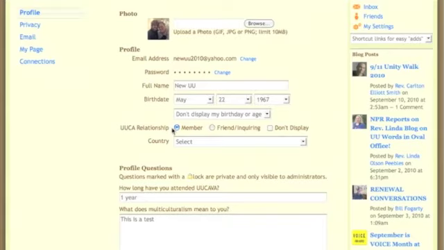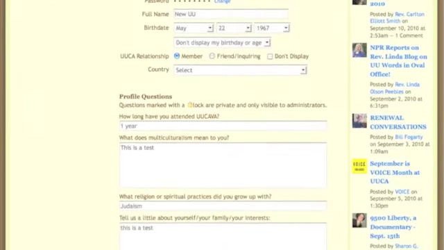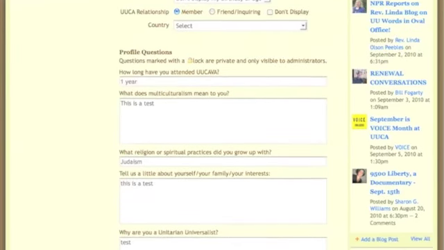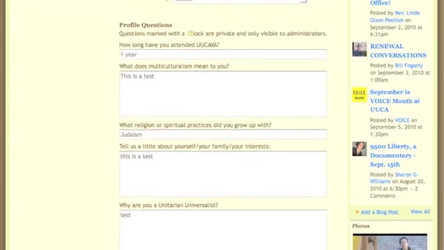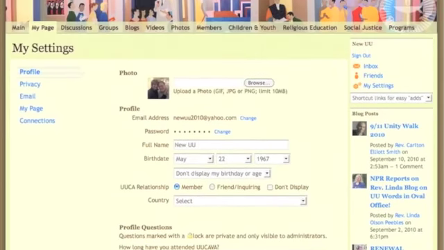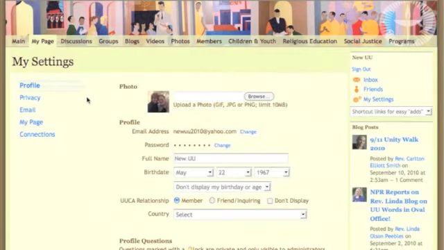You indicate if you're a member. You don't need to put your country. When you filled out the submission for sign-in privileges, you answered some questions about multiculturalism. If you want to change them, you can change them here. There are other items on this page that we'll explain later in a tutorial on the My Page or My Profile page feature. But for now, let's just focus on privacy settings.